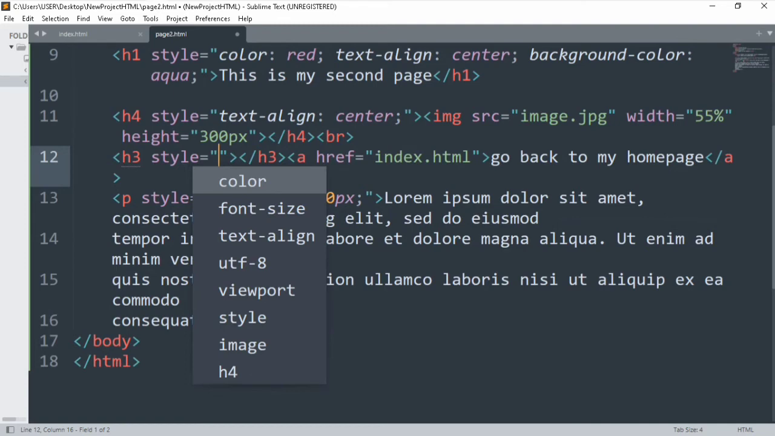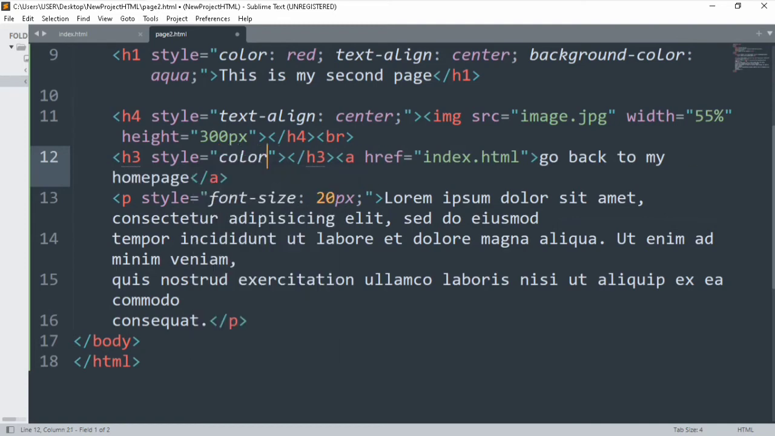I'm using uppercase here, sorry. I'm going to style it and set some color. I'm gonna say green, because that's the green that we have there, and I think that's it. Yeah, that's it.